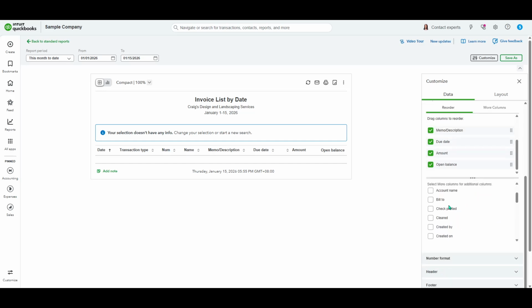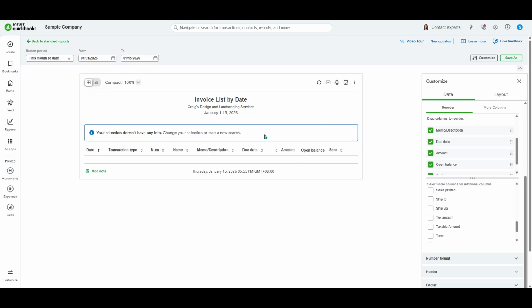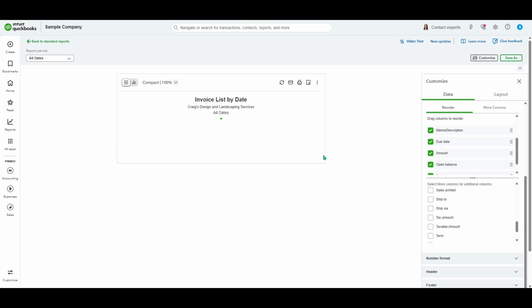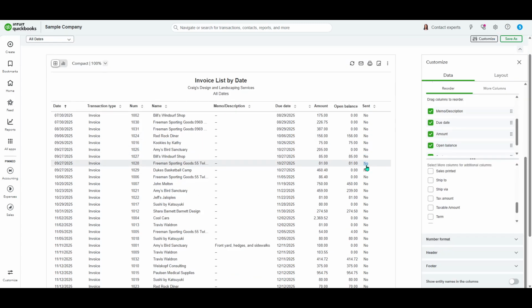That Sent field shows whether the invoice has been sent via email through QuickBooks Online. Typically, you'll see a yes, a check mark, or another clear indicator for invoices that were emailed, and a blank or no for those that haven't been sent through the QuickBooks email system. Now you can scan the list at a glance to confirm which invoices have gone out by email. This is especially helpful if you're following up on outstanding balances, confirming client communications, or double-checking your team's sending workflow.